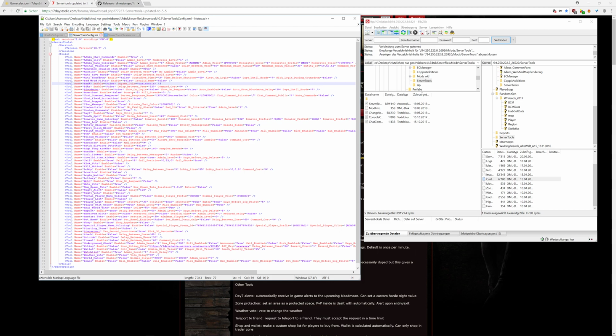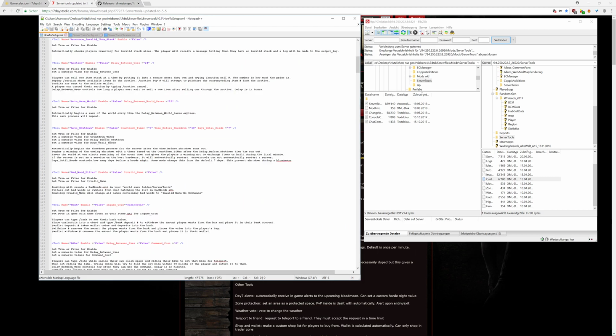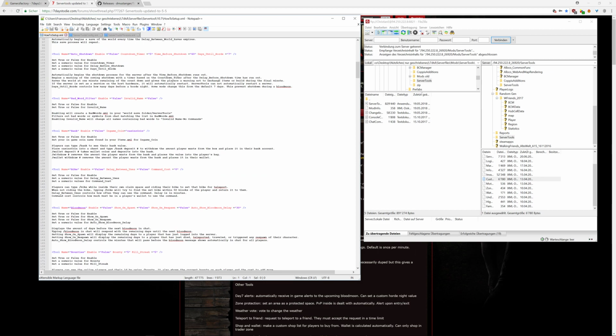Well, it's not free in a way. So there's always 1 or 2 coins each day, or really nothing in a way, that is gonna be taken away. Maybe you can also change that, so bank, or is it still with interest maybe? Place casino coin in a chest and type bank deposit hashtag to withdraw the amount player wants from the box and place it in their bank account. So yeah, again, stand on a chest and so on.